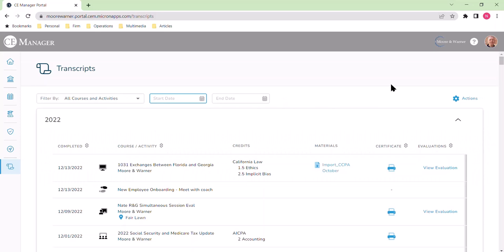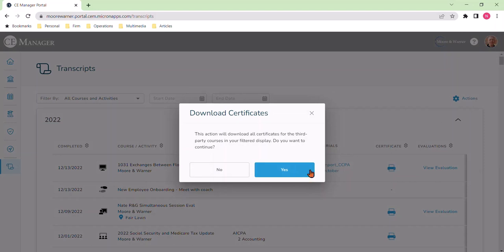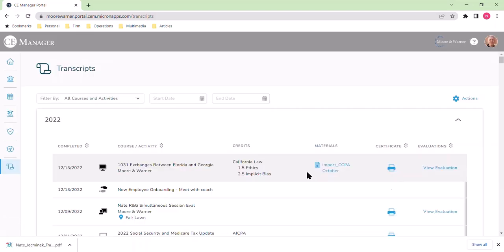We also see an Actions button on the far right side, which has several options. The first being Download Third-Party Provided Certificates. By clicking on this button, we click on Yes. This takes all uploaded third-party certificates and bundles them together in one PDF.